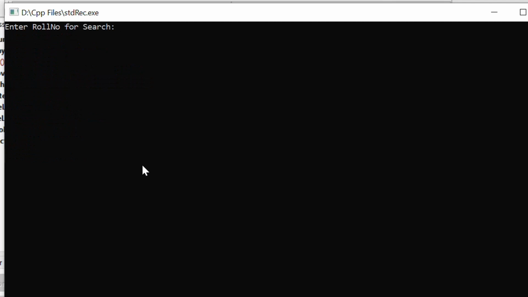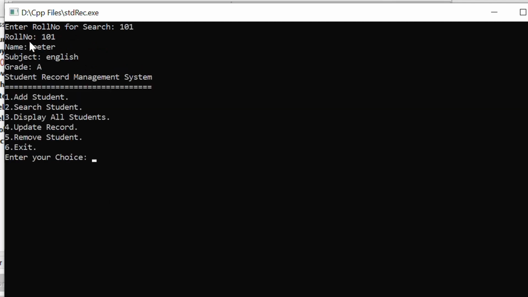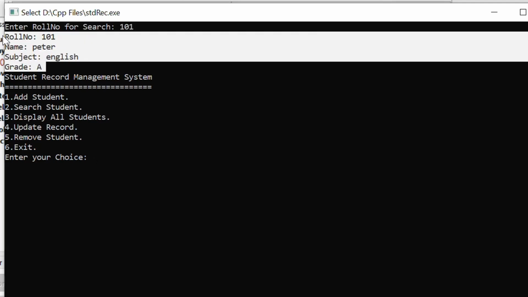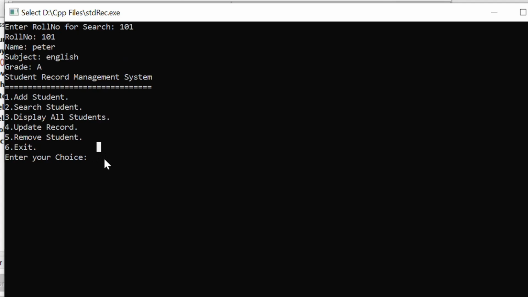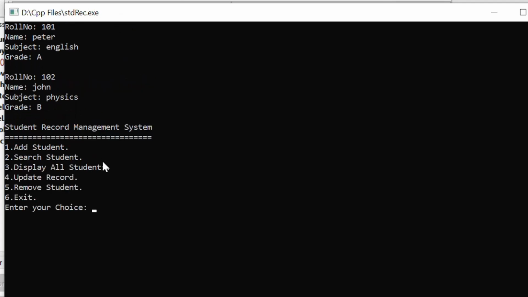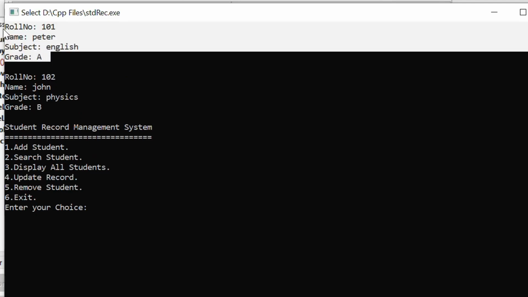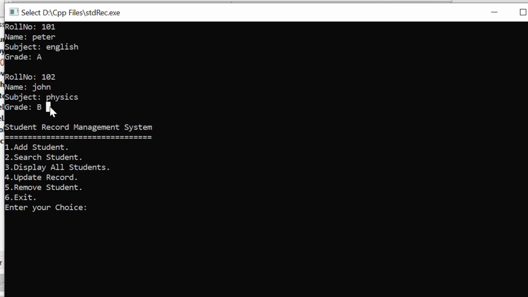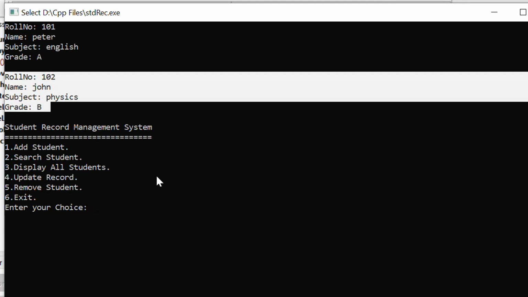I will enter 2. So here I will enter 101. Now you can see roll number is 101, name is Peter. Here you can see all information of this student with roll number 101. Okay, so now I want to print information of all students. So here I will enter 3. So here you can see this is information of our first student, and this is information of our second student.